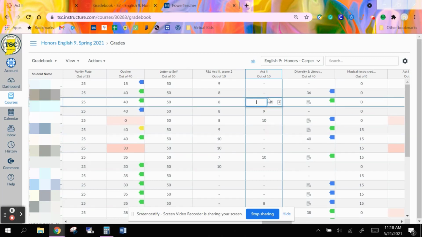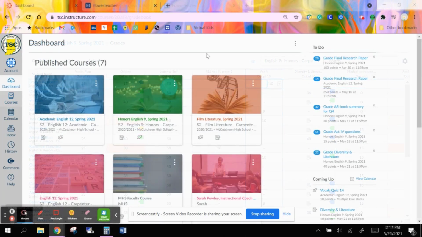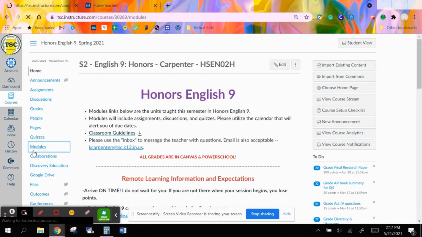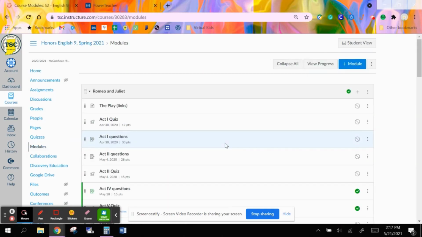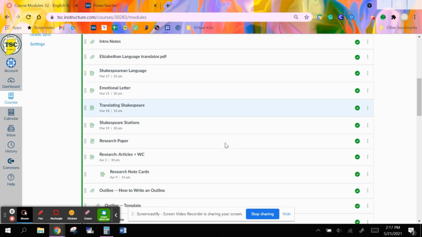So the next thing we're going to look at is how to grade things in Canvas that students submit virtually. To create an assignment in Canvas where students will submit virtually, it's very similar to what you just did. I'm going to start with my course module. And I have several already set up in the Romeo and Juliet unit that we're working on right now.